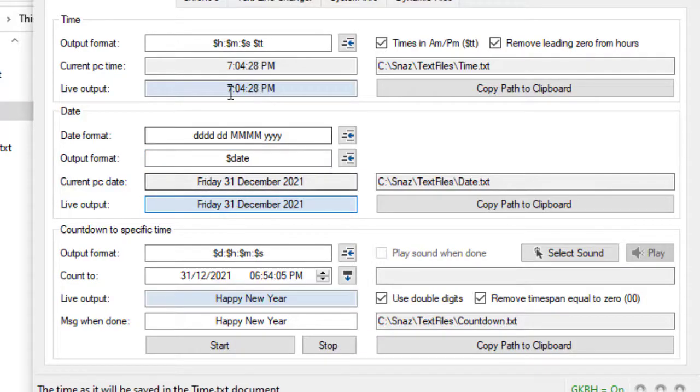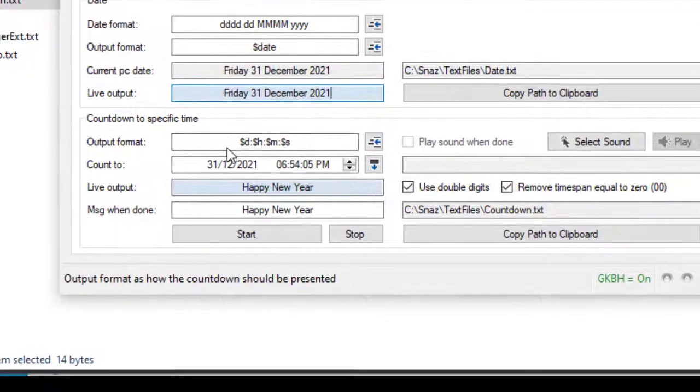And this gives us the preview. As for the countdown, it starts with day, hour, minutes, and the output time. If we set this to an earlier time, let's set this to 10 minutes past 7 as the counting down. We're counting down to this very moment, but 10 minutes past 7.